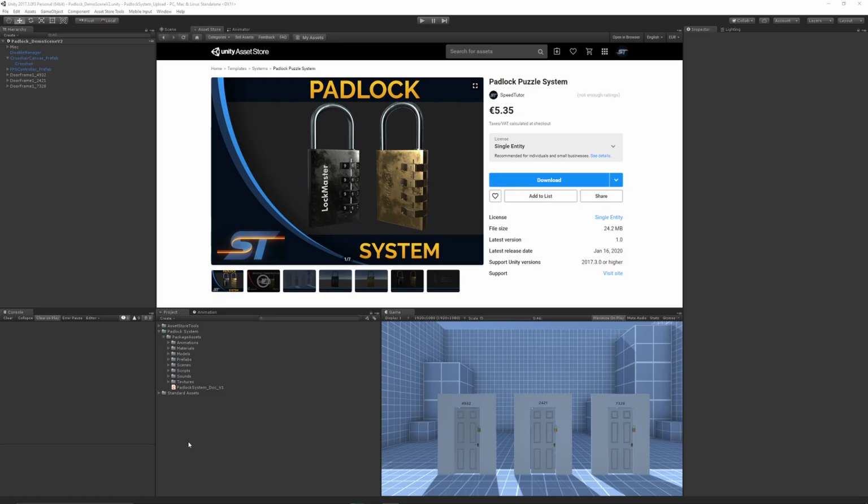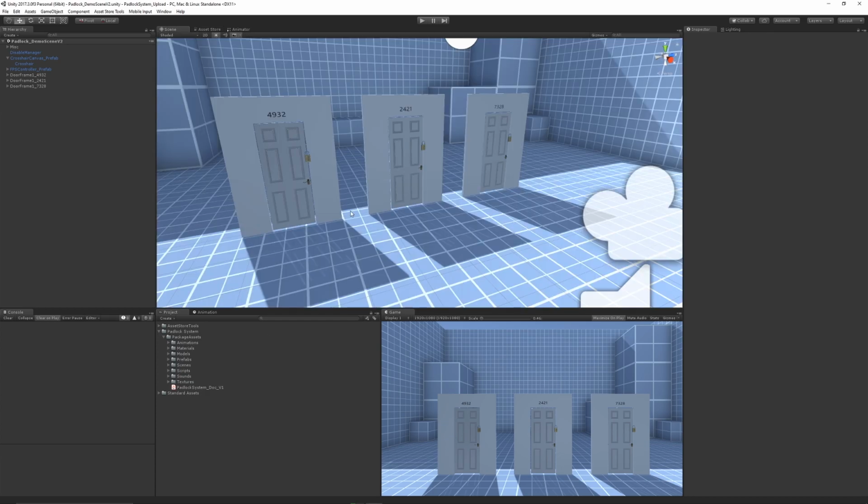Hey guys, welcome to a quick showcase of the Padlock system for Unity. I've done an update to this to add some bonus features, so you can get hold of it on the Unity Asset Store. I'll give you a quick intro of what's going on and what new things I've added.